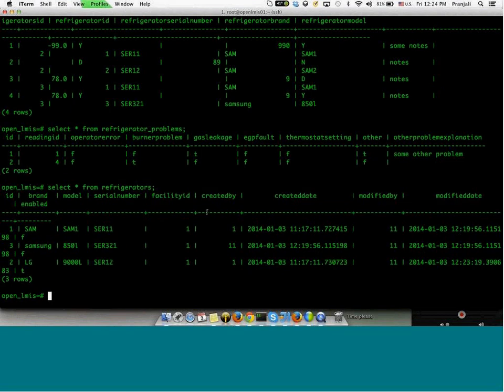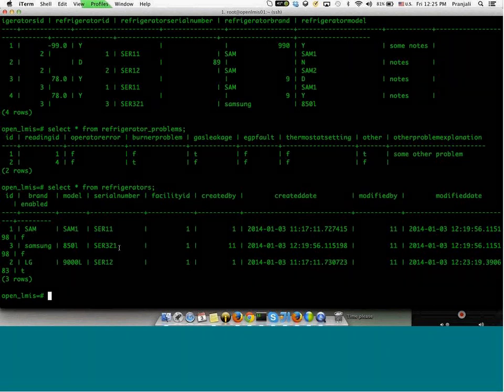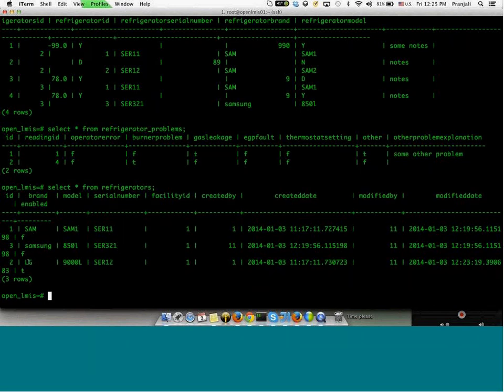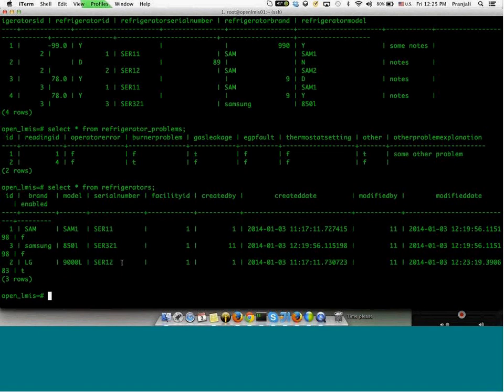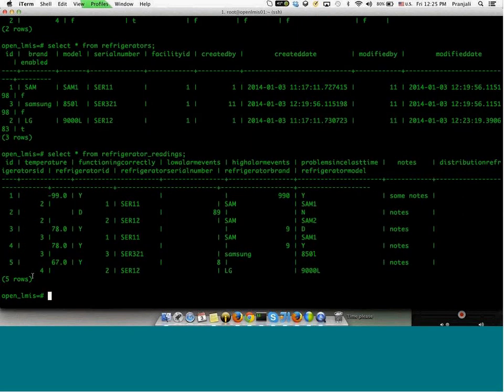We have the list of refrigerators here. So as we can see that SAM1 is false. SAM1 serial 11 is false, deleted. So the enabled flag is false. SER321 was again deleted. So its enabled flag is false. The refrigerator first, which I just updated for serial 12, the brand name LG and model name 9000 liter are visible to us now, and its enabled flag is true. And you can see the readings are also recorded for the same refrigerator.